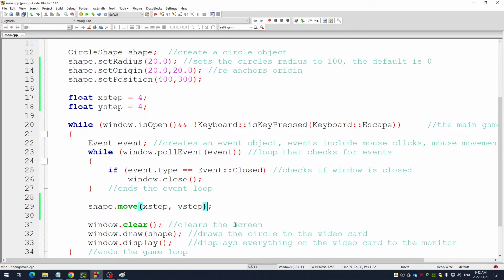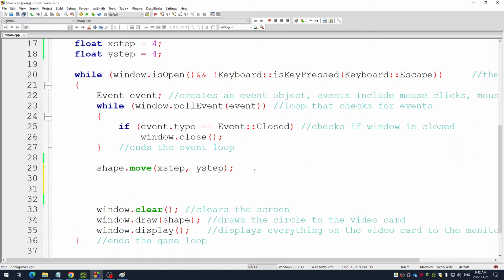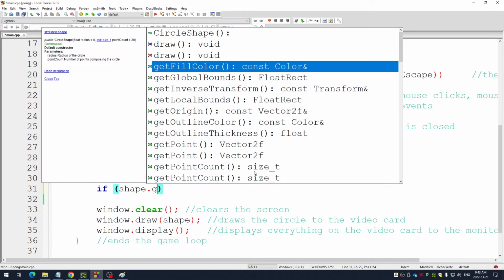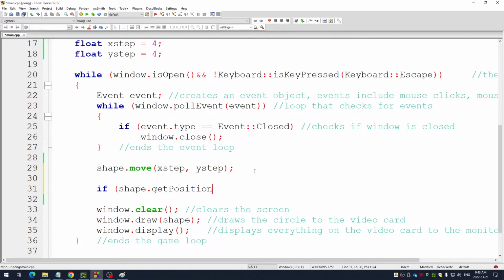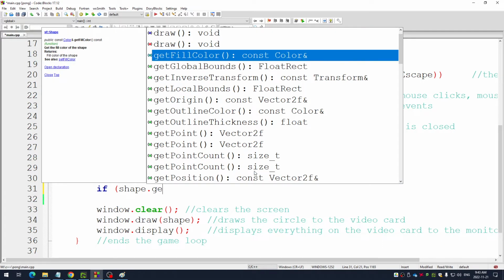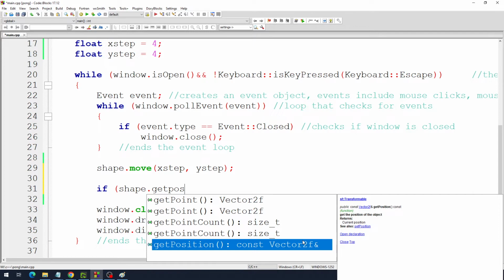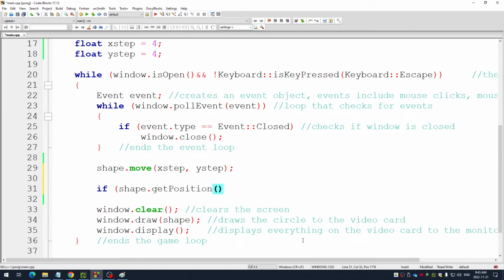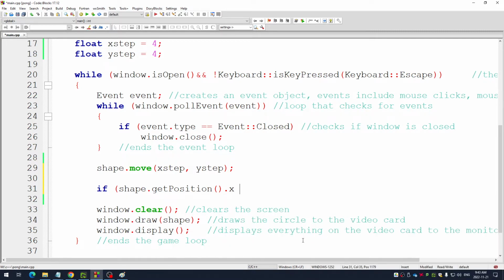How do we get it to make a decision if we need it to bounce? Coding, that's always done through an if statement. So we're just going to put an if statement underneath here that says if shape's position gets too big. Is there a get position command on shape? There is. Shape.getPosition. You can see that it tells you the type it is. It says it's a Vector2f. That means it's a 2D number, so it has an x and a y. So if I want the x, I say dot x. If I want the y, I say dot y.